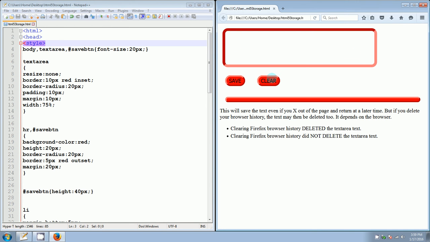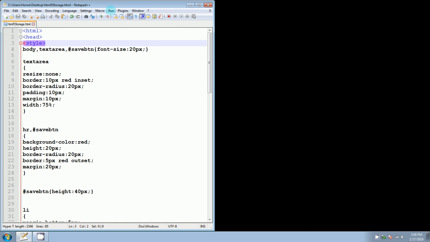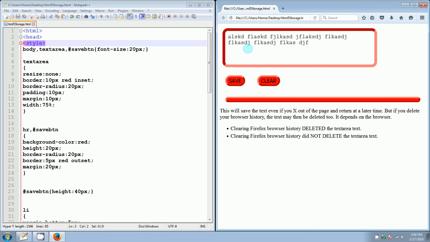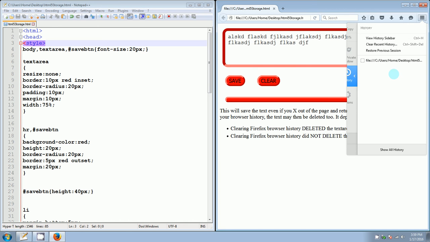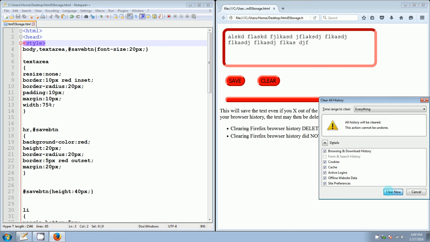So obviously if you hit the clear button, you haven't saved the data. But if you, I'm just going to do some random stuff. If you save it, and I'll go out of here and run it one more time. This is Firefox again. So it's still there, but go on ahead and clear your history. Clear history. Clear now.